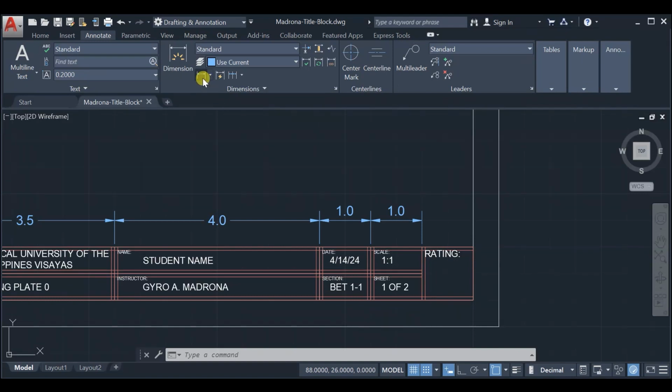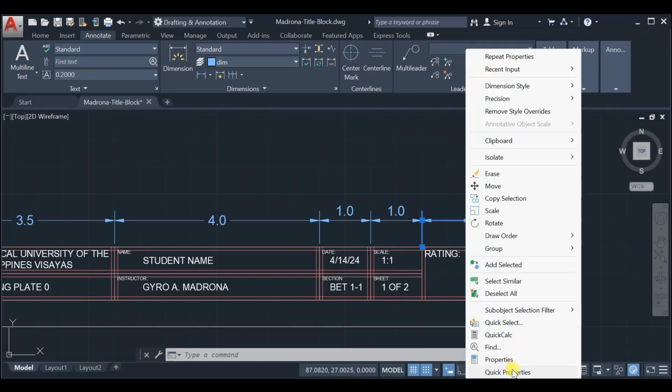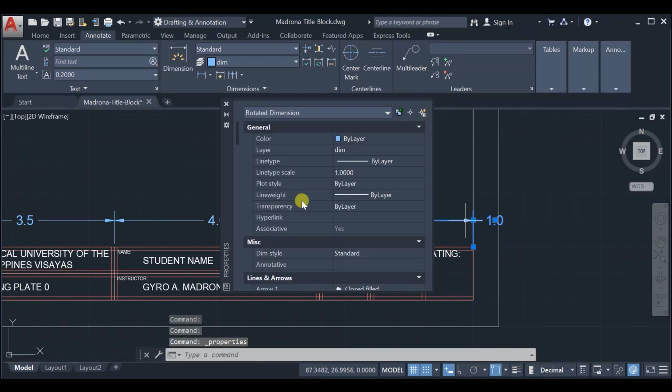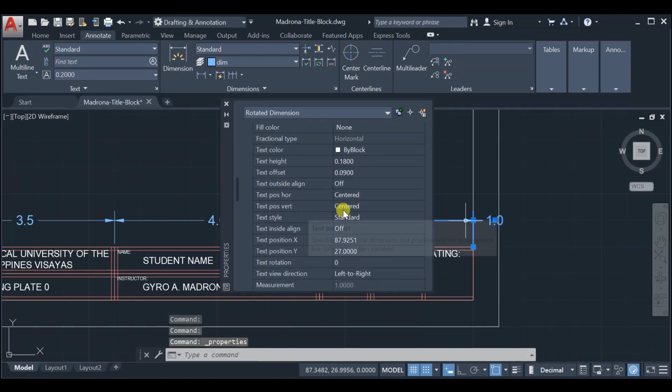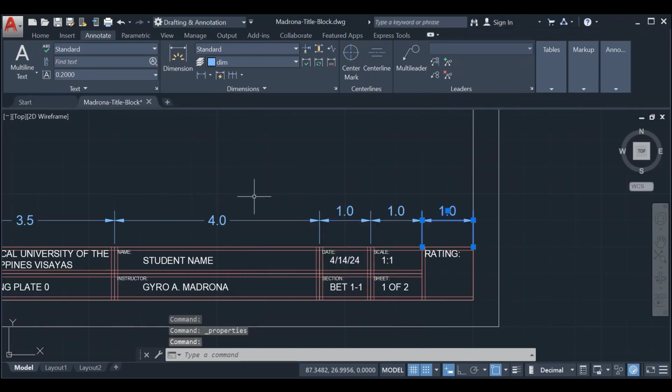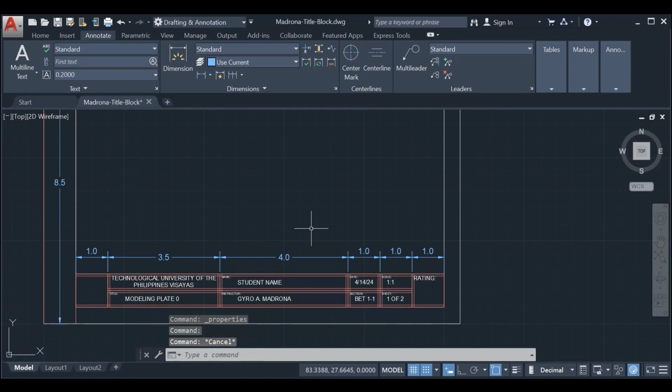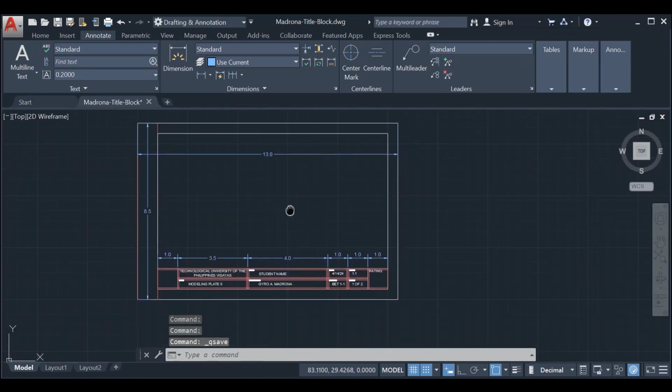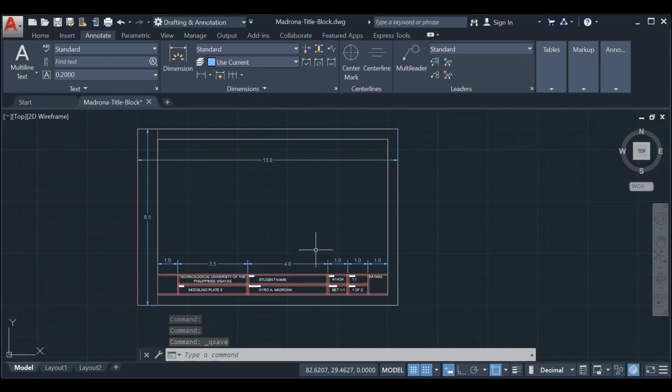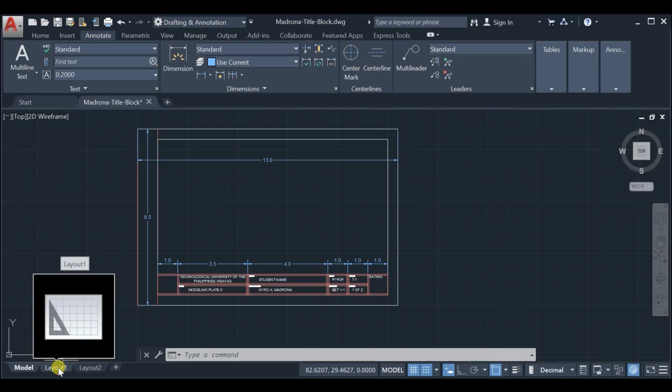Okay, so last, another one. So just click. Okay, so that is 1 inch. So right click, properties. Vertical position is above. Okay, so save, Ctrl S. Make sure you have the same dimension with this template. It now will create our title block page layout.